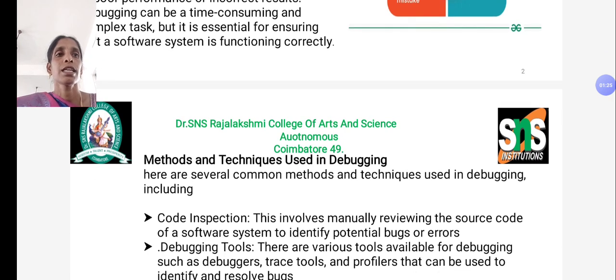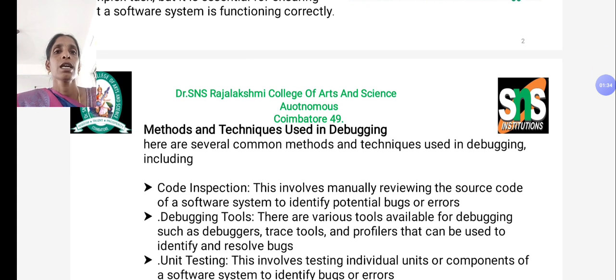The methods and techniques which can be used in debugging. We have several techniques and methods to debug a process or application. The first one is code inspection. It involves manually reviewing the source code of a software system to identify potential bugs or errors. The errors mostly occur in some part of the source code, so we have to inspect the code and find out in which place inside the source code the error occurred.